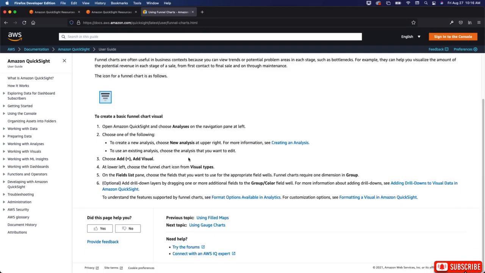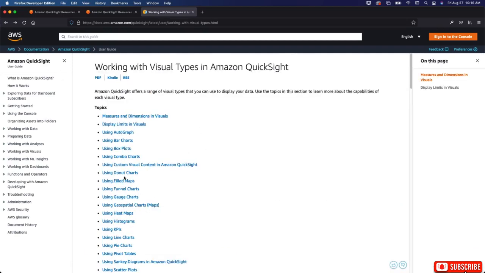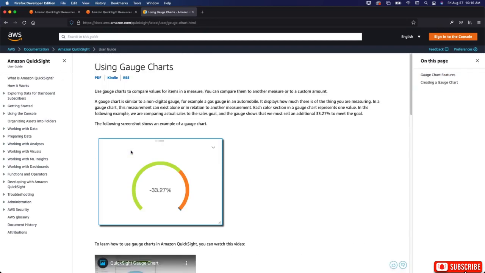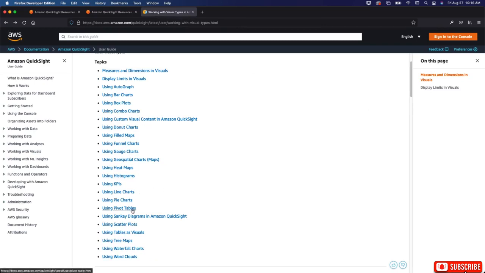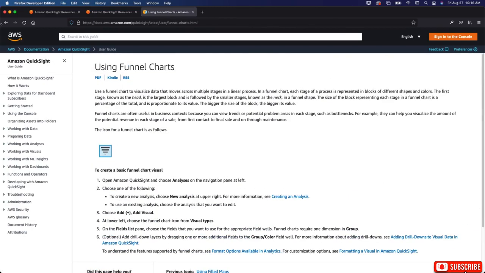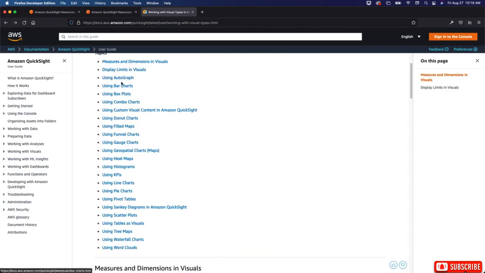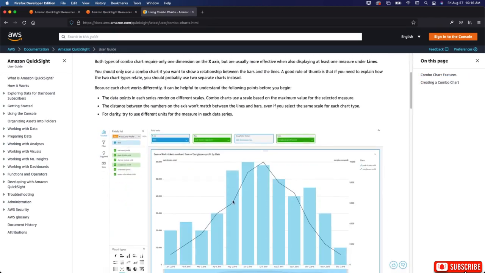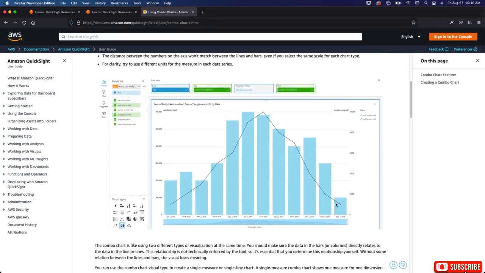Funnel charts, okay? No visual there. Gauge charts, okay? You can see where you're at. And there's so much more, but like I said, what happens is you have funnel charts, which we looked at already. Well, actually, we looked at fill charts. Custom visual content in Amazon QuickSight, and then you have combo charts, okay, where you can put the bar graph and then have a line graph, okay?